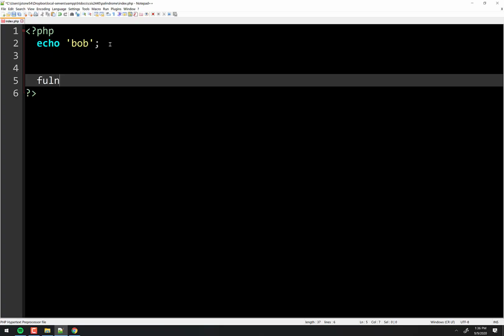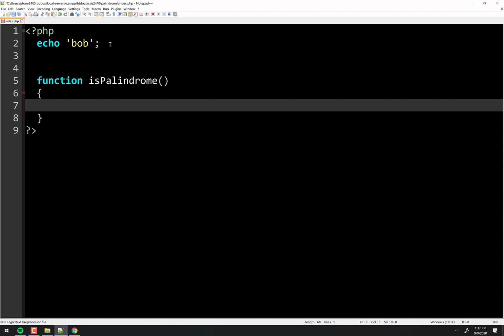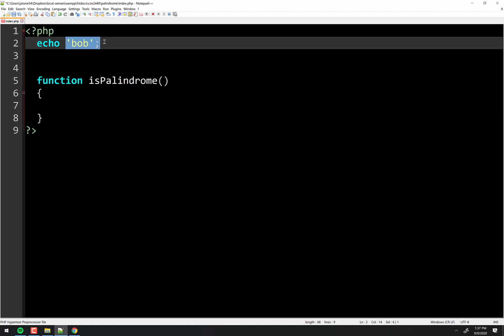So we're going to create a function, and you just use the keyword function, isPalindrome. That's it. What's going to go inside the curly braces is what's next. But whatever goes in there on line 7 and below, somewhere in our code, we're actually going to echo isPalindrome, and we're going to pass in Bob to test if Bob's a palindrome.